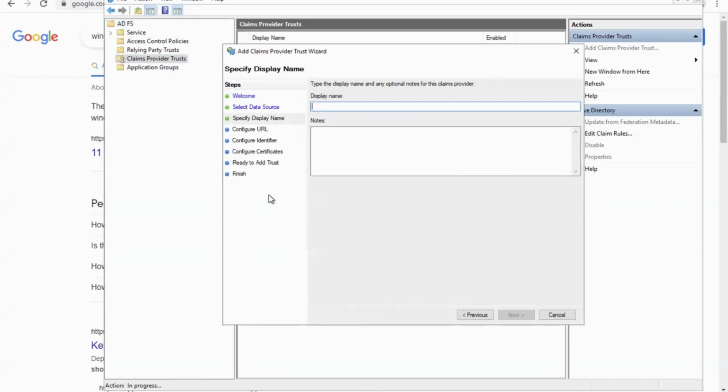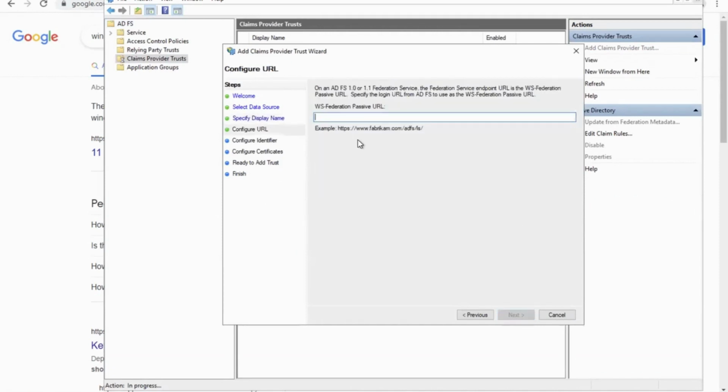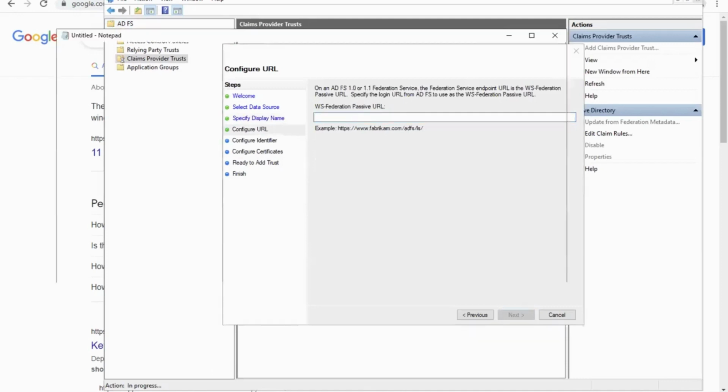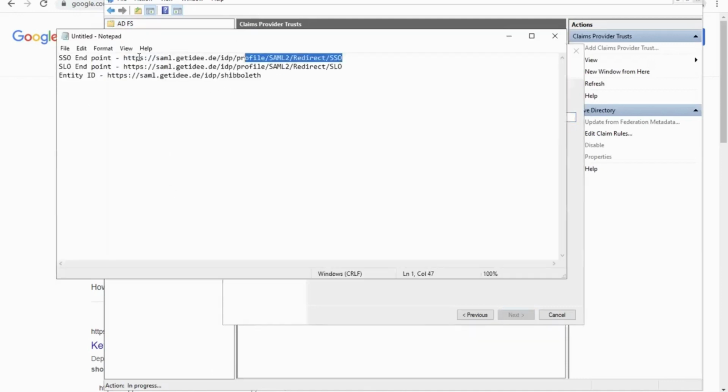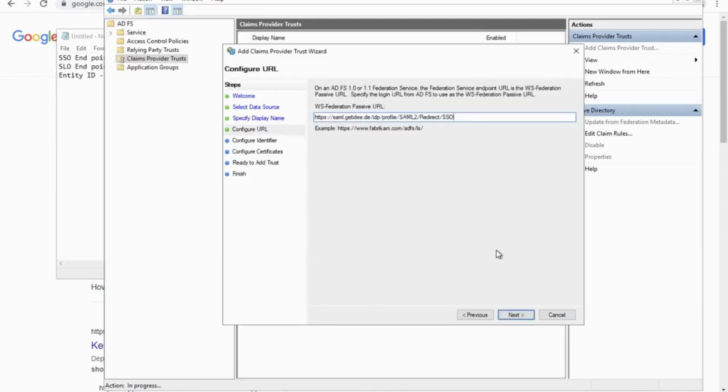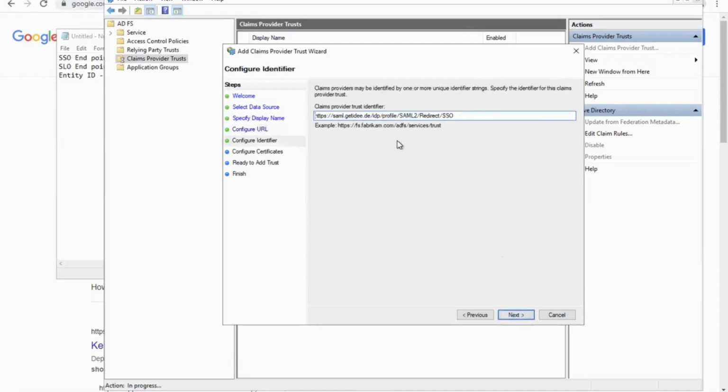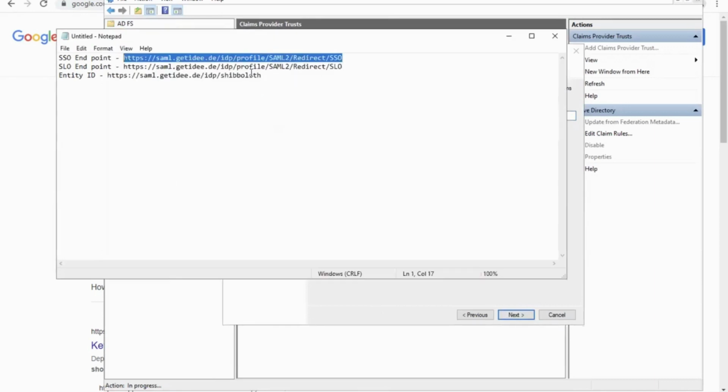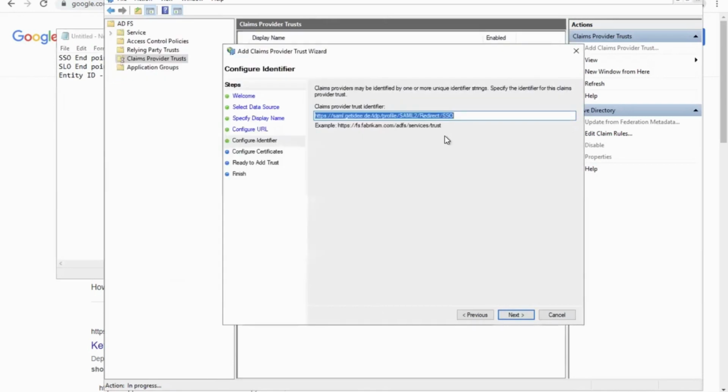So display name, this is AuthN. Ready. And click on next. So here we need to give the SSO URL of AuthN. So we need to paste that, click on next. And here the claims provider trust identifier is the entity ID. So we'll be giving the entity ID that was displayed on the AuthN Zero Trust portal.